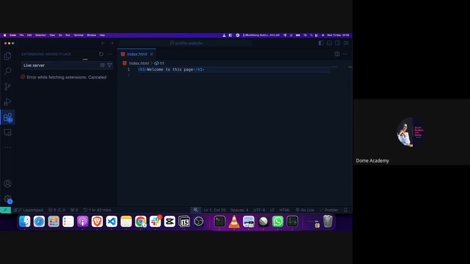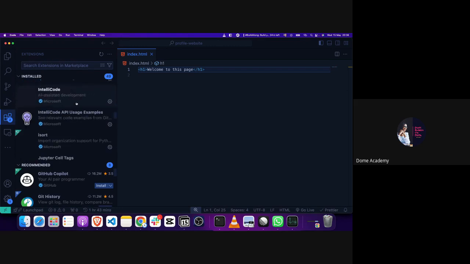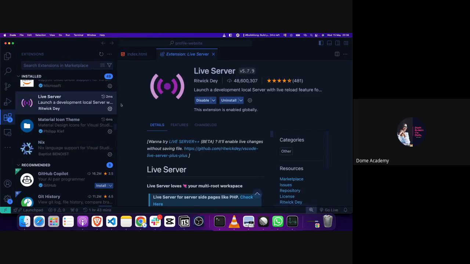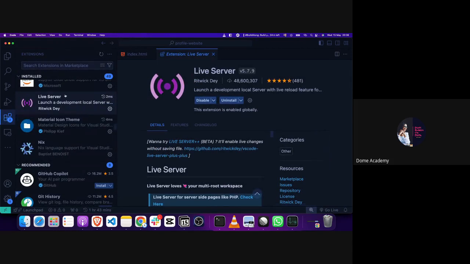What's going on? I have this already installed. Where is my Live Server? Remember this extension called Live Server? This is the extension I told you to install. In case you need it, you just come to extensions, this thing that looks like boxes, click on it and install Live Server. So that's what it is.